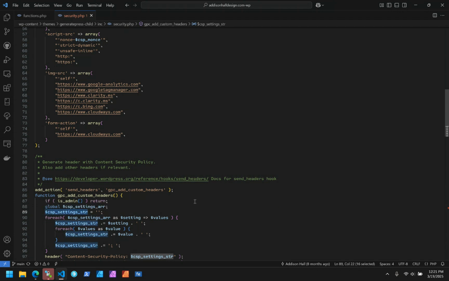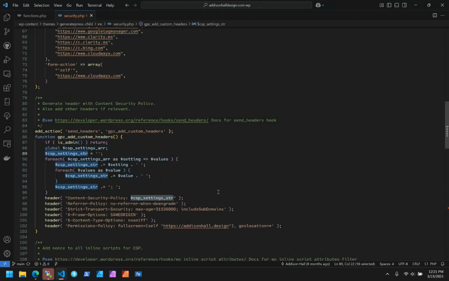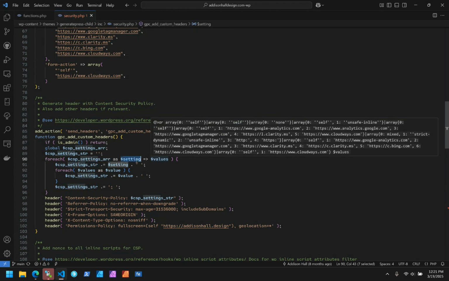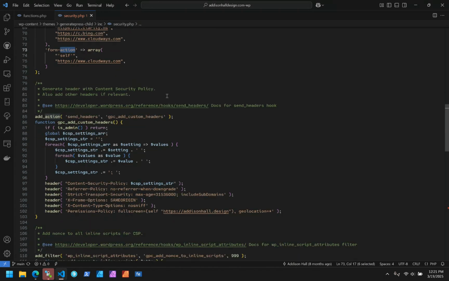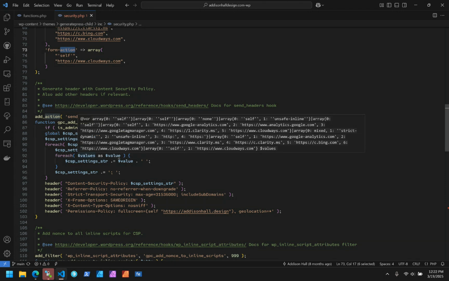So I'm setting a blank variable for the string that I'm going to use to send as a header, and then I'm looping through the array for each item in the array, setting as setting, and then the values. And so the first part of the string, I'm adding the setting, which is like form action or image source. And then we're going through and doing another for each of the values, and we're putting those into the string as well. So values as values.